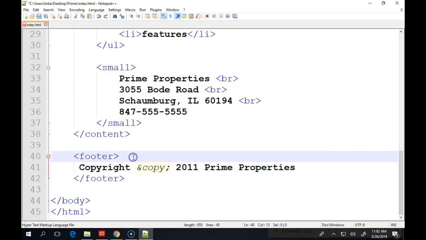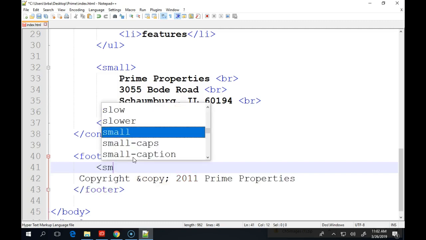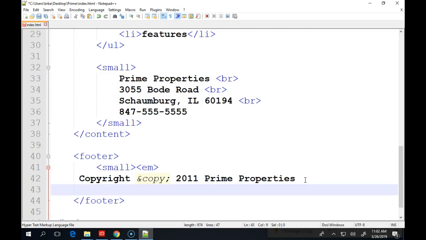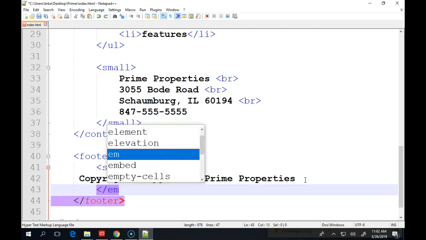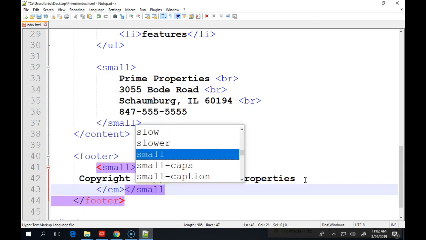They want everything in the footer to be stylized small and EM, so we can wrap the words copyright in that right away. I didn't start with that, but we can go back and do that. Small and emphasis. And then after the words copyright, we can close out the emphasis first, because you close them in the opposite order, and then close out the small tag.